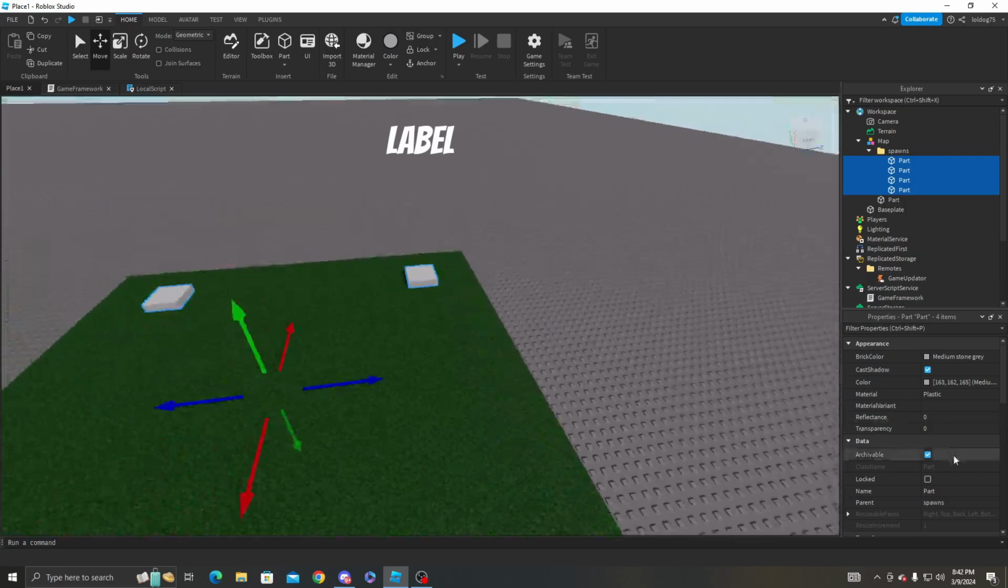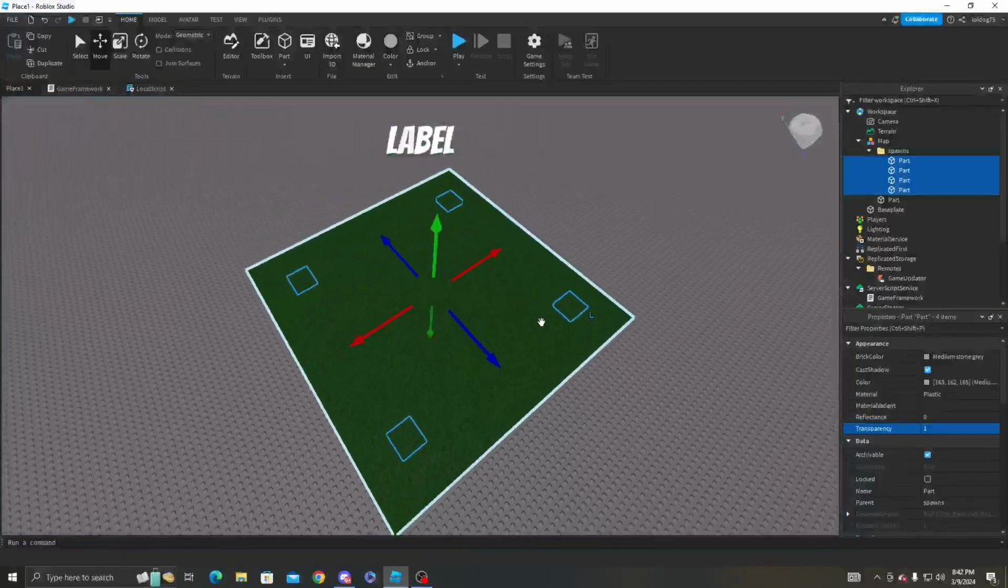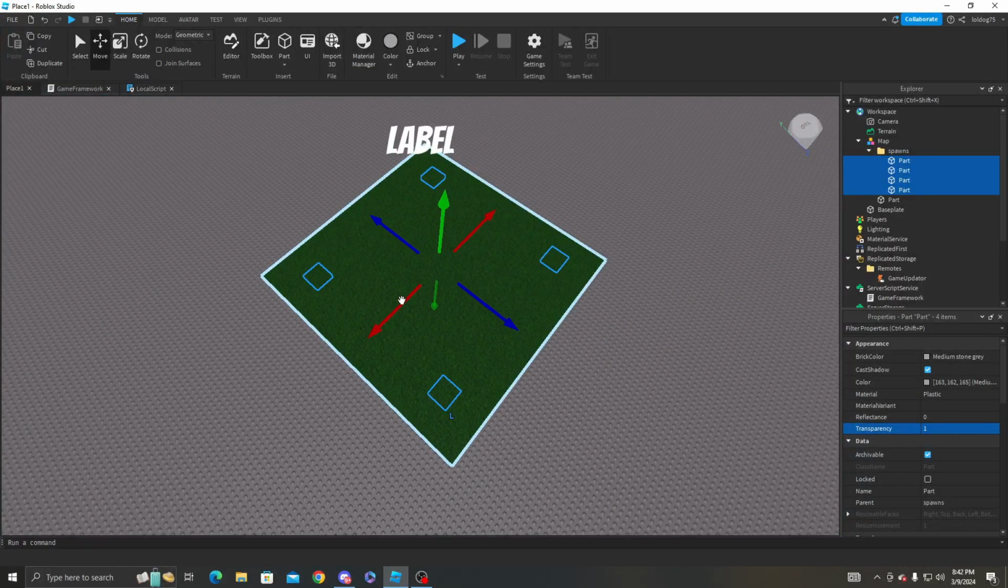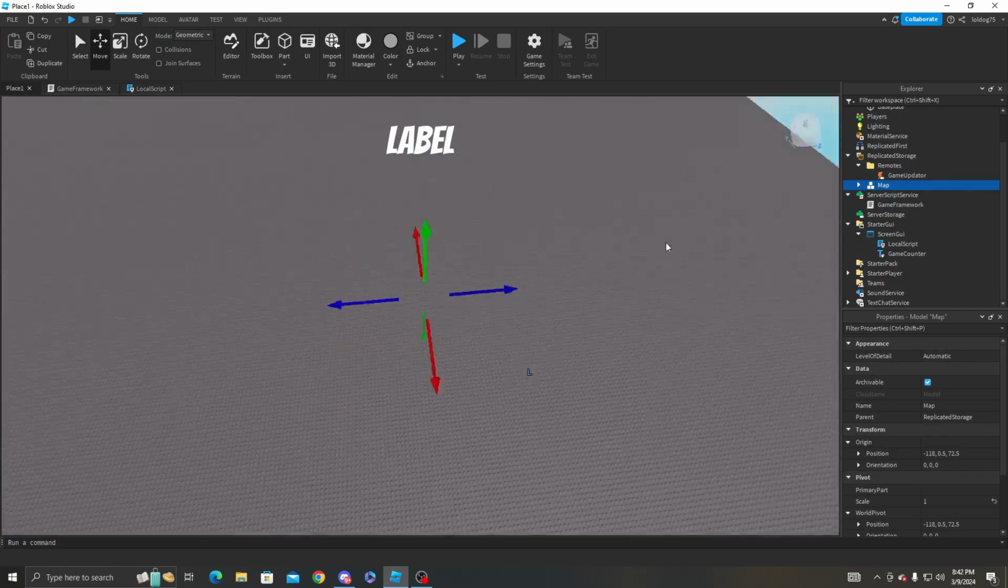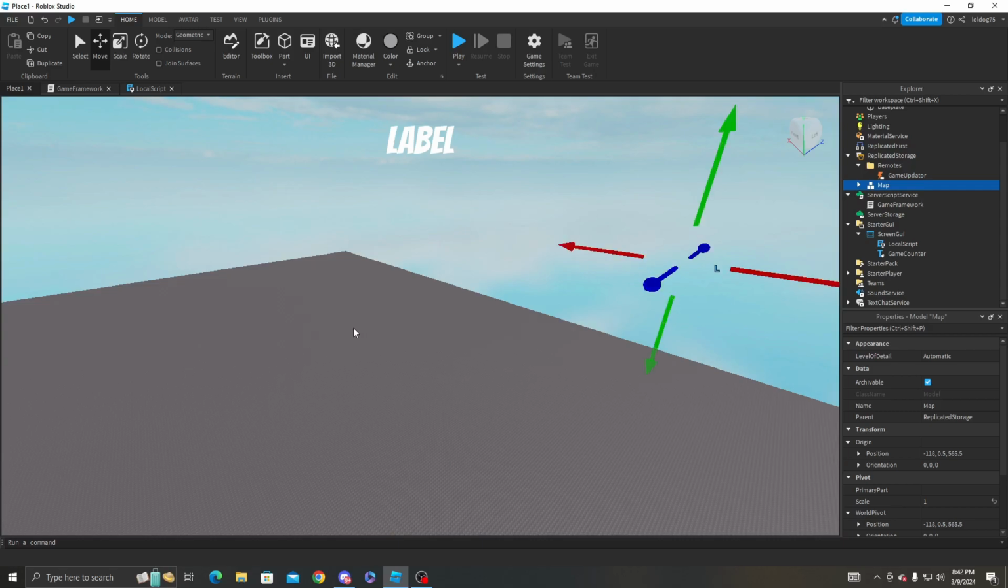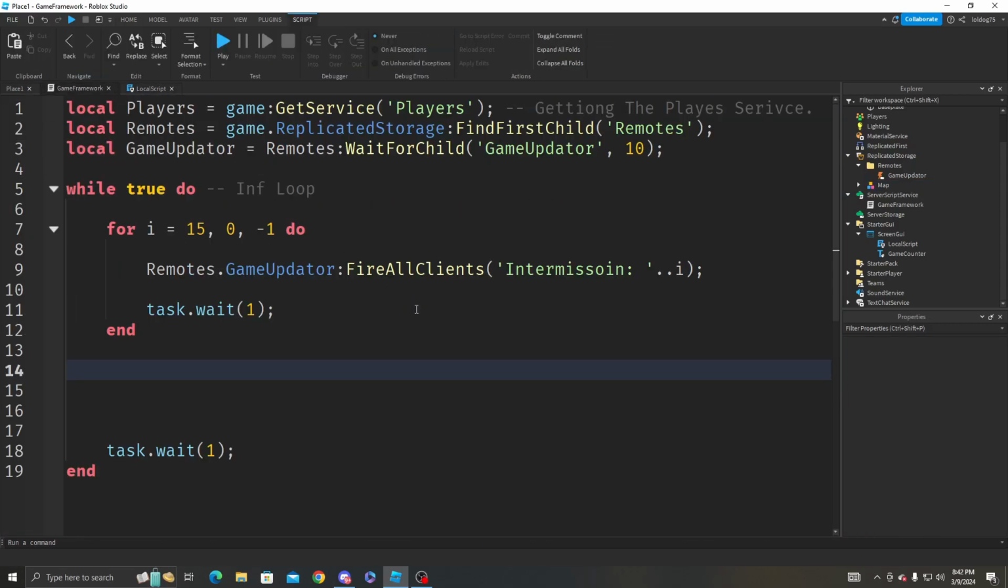There we go. Okay, so now we're just gonna make them transparent, so that way the players, when they're playing the game, don't see that. So now we're just gonna put the map in replicated storage. We're just gonna move it over here or something. Okay. So now, basically what we want to do is teleport the players to the map, right?